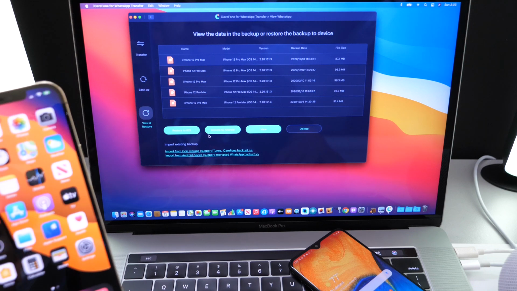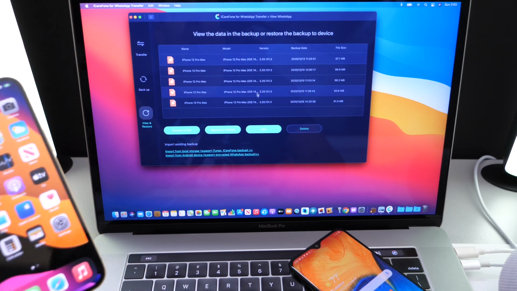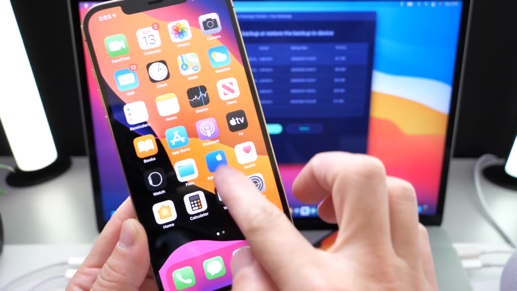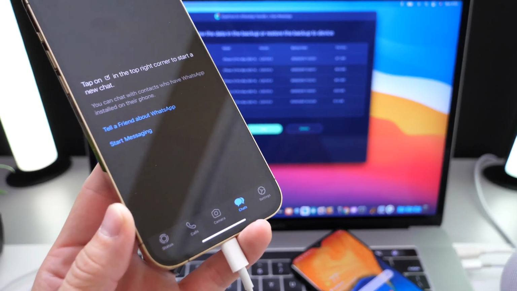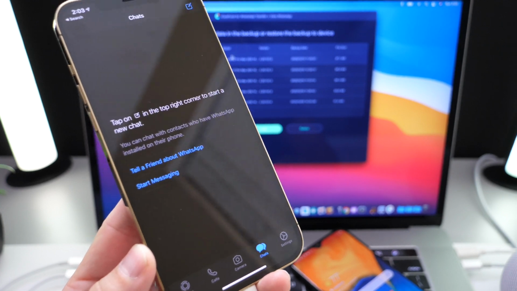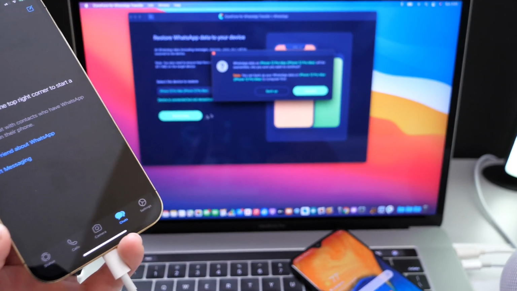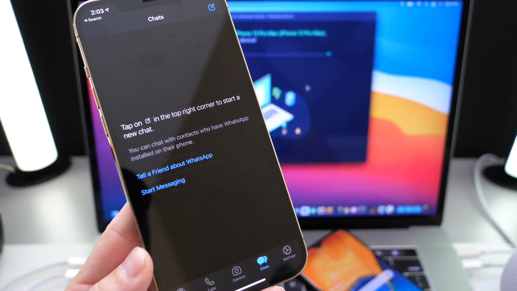So let's go ahead and select one of these backups that I currently have available from previous backups that I did. So let me go ahead and show you. This iPhone does not have anything in the WhatsApp application. So if we go to the chat, there it is. The chat is entirely empty. I'm going to go ahead and restore from a previous backup here that I've saved before. So let's hit continue through the process here.